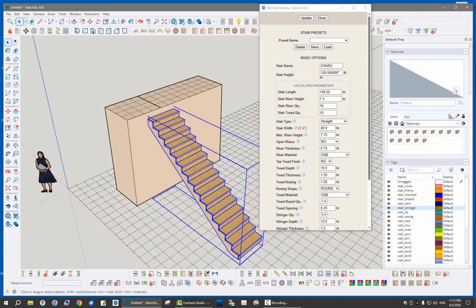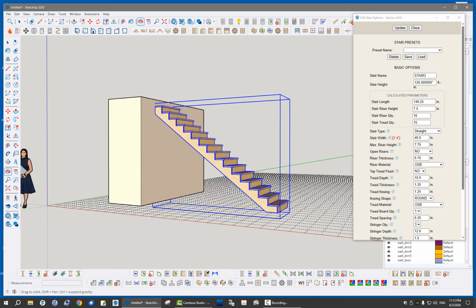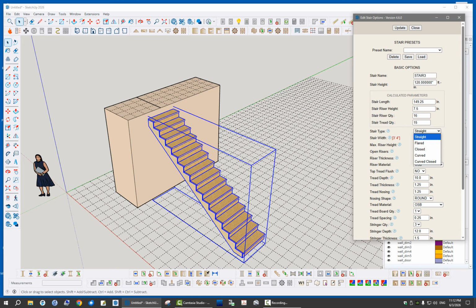Now you'll see the reason for that here in a second, but for straight runs of stairs, it probably really doesn't matter. But let's go ahead and take a look at the stair type. Under the stair type, I've now added a second option for curved stairs. There used to be just curved, and now there's curved closed. What curved closed means is that you have closed stringers that get drawn alongside the treads and risers. So let's go ahead and switch to that.